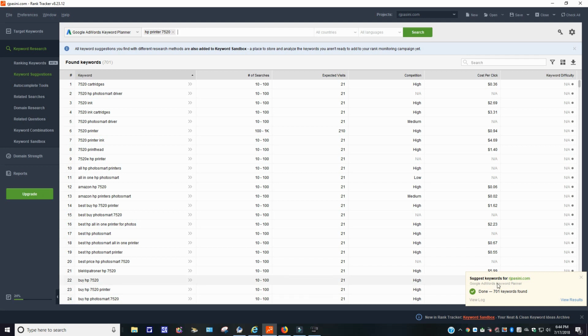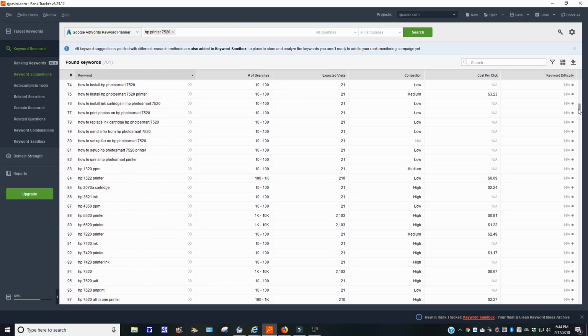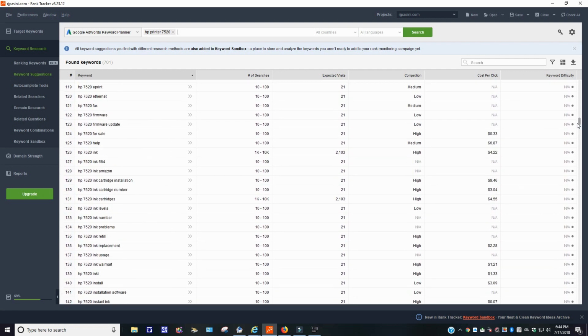And it says suggest keywords for Rjpasini.com. So as you can see here, it's got the 7520 cartridges, searches 10 to 100, expected visits 21, competition is high, cost per click 36, keyword difficulty not available. But again, it gives you an idea. So I kind of like it, guys. I don't know what you think about it. If you get it and you try it out, let me know what you think, okay? I'm just curious.